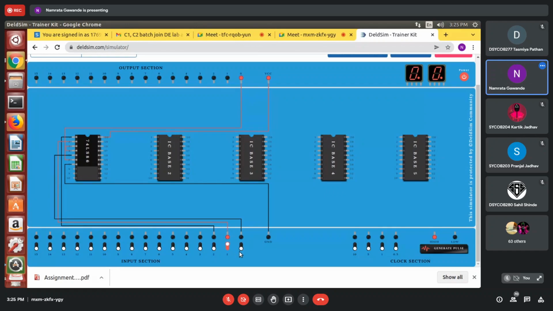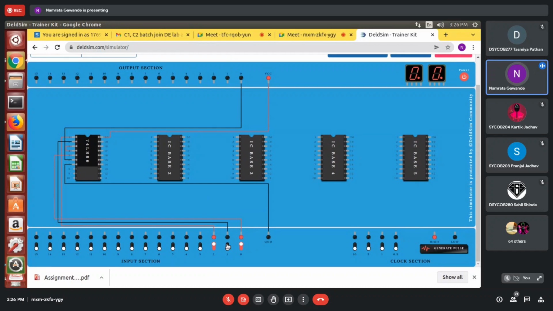Now 0, 1, 0. 0, 1, 0 means again only a single 1 is there. This is an even parity generator, so based on that the output will be 1. Right? If it is 0, 1, 1, the message bits already contain an even number of ones, so the output is 0. Again 1, 0, 0. Odd number of ones, so the output will be 1. 1, 0, 1, output is 0. 1, 1, 1, odd number of ones, so make it even. That is 4.